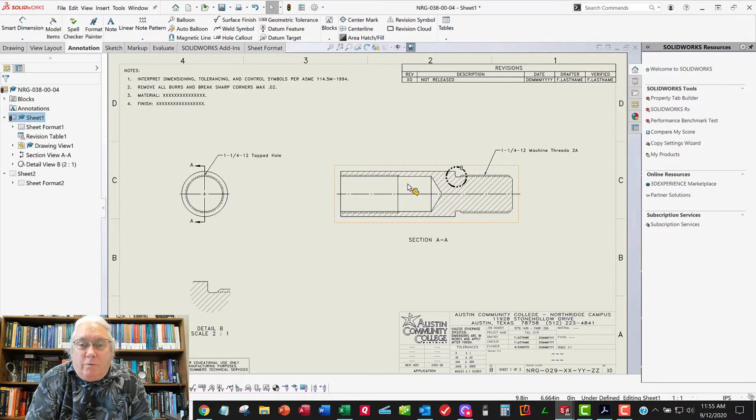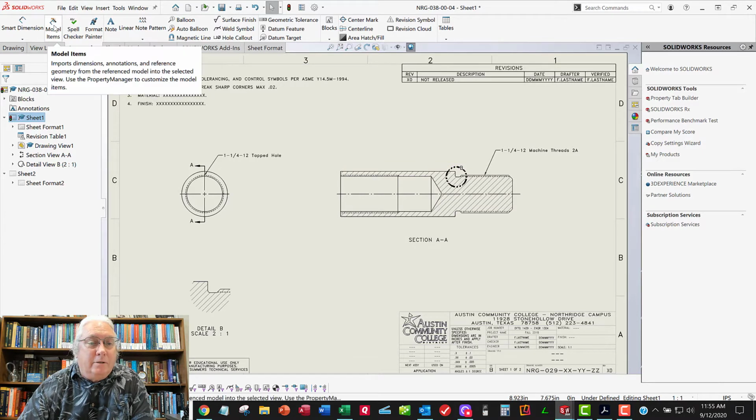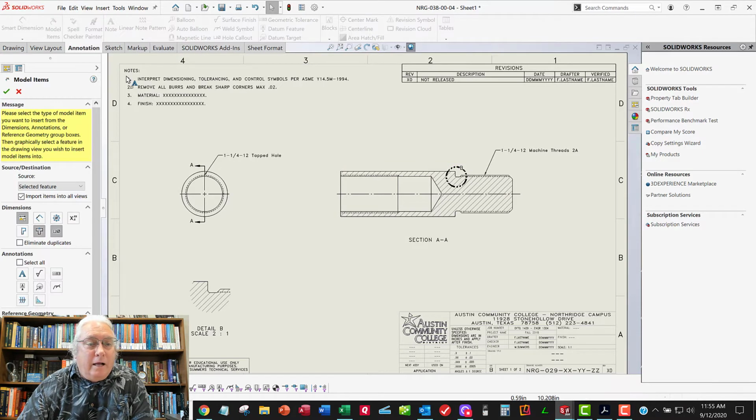What we're going to do is retrieve the dimensions from the model and put them in the drawing. And we do that with this button right here called Model Items. So I'm going to hit Model Items. We're going to do the entire model. I could do a selected feature if I just want to add a dimension for a particular feature, but I'm going to do the whole model. I want to put the dimensions into all the views.